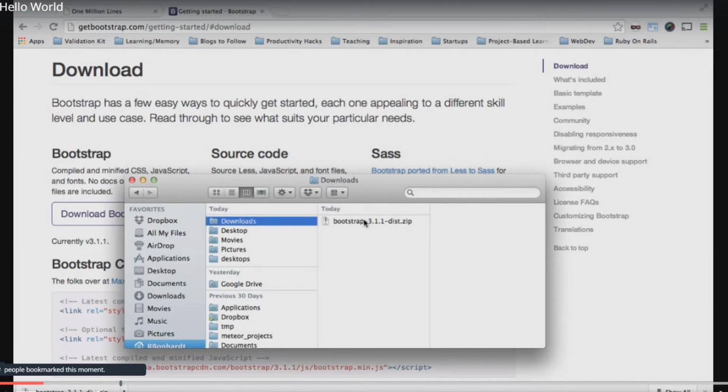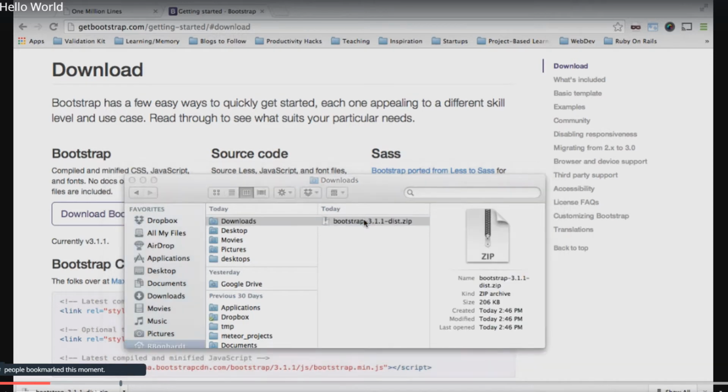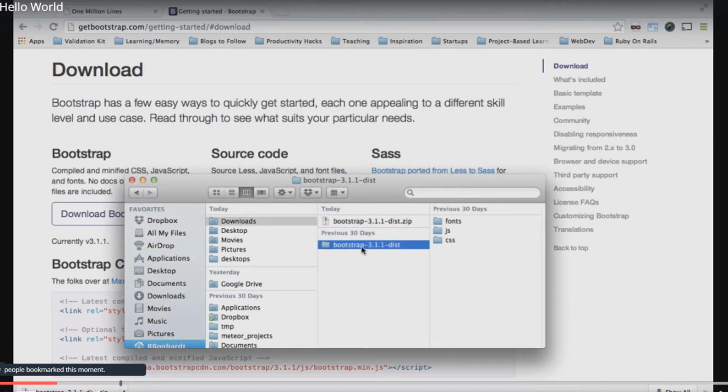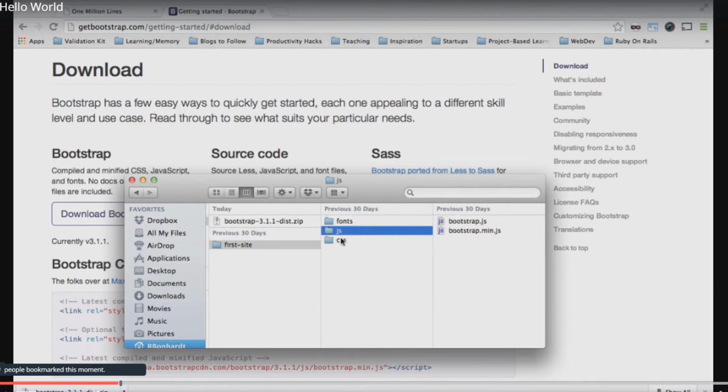Let's unzip it. For Mac users, just double click on it. And you see this folder here, Bootstrap-3.1.1-dist. Let's rename this folder. We'll rename it first-site. And make sure that this first site folder that you renamed has these three files in.